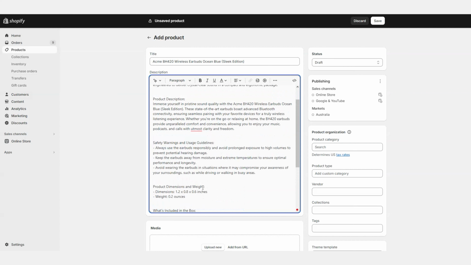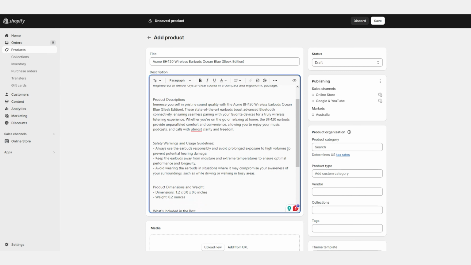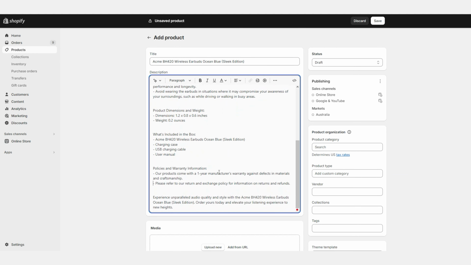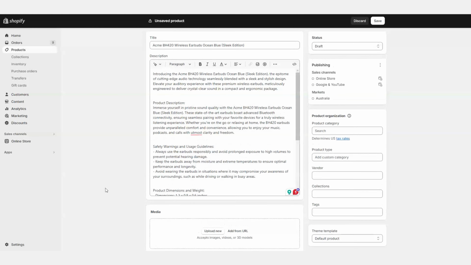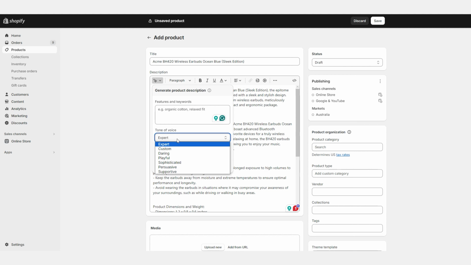Understanding and adhering to customs and import regulations, as well as product safety standards in the country where you're selling your products, are very important. So make sure you know what's required on product pages to stay compliant. Shopify has also introduced an AI writing feature to assist you in getting the perfect description. Try it out, but review it to ensure it aligns with your product.